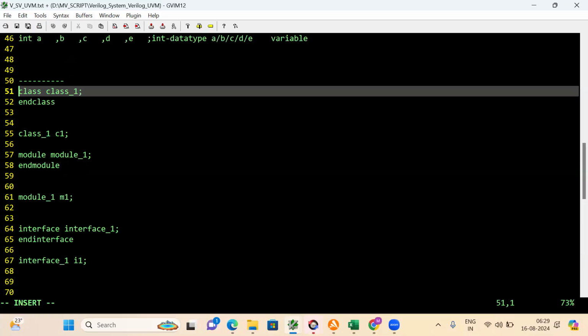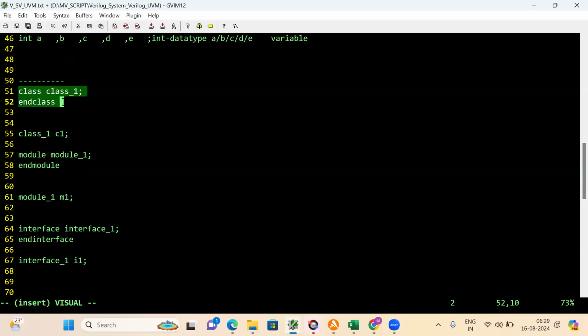See, first tell me. Class you will write like this only. Class, some name and class, that name C1. Correct? Yes. Module also will write like this only. Module of something name and module 1 of M1.